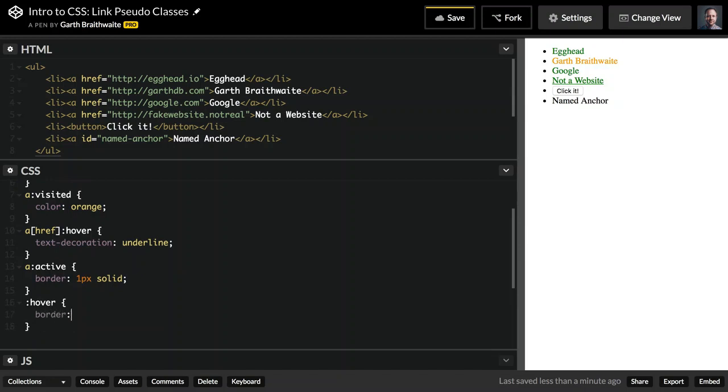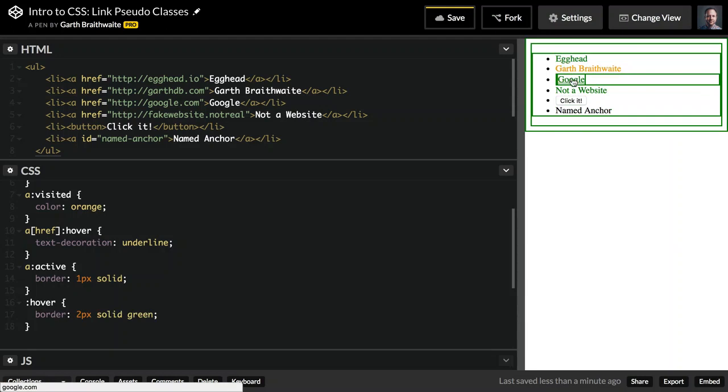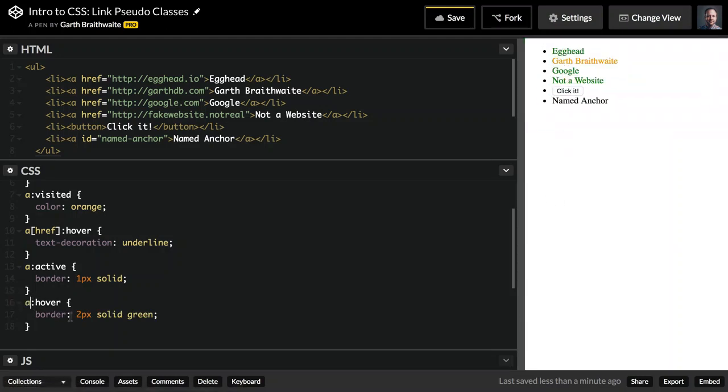If I make a generic hover pseudo class and add a green border to it, it'll trigger on all the elements on the page. So I can be more specific by adding the A tag to the front of it, but that also triggers that named anchor. So I can add the href attribute selector, or in this case, I'll stack it with the link selector. And then if I want to also include the button in the same hover state, I can use a comma to combine selectors in the same rule set.